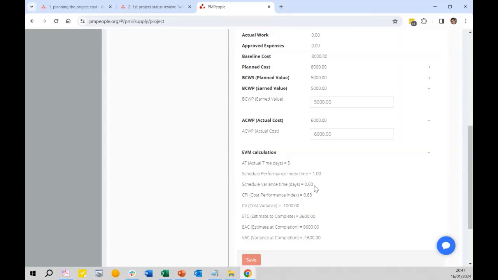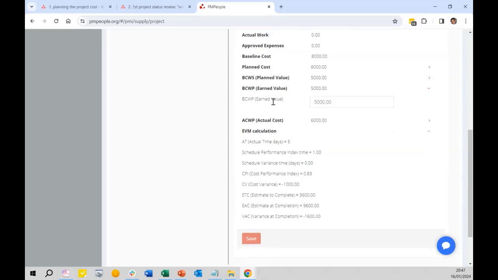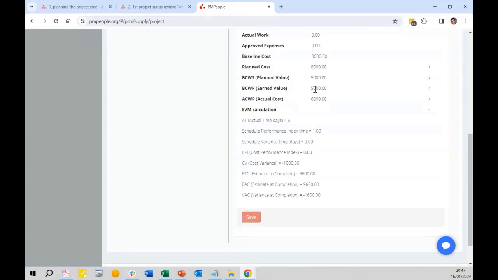Okay, this is calculated, and I understand the meaning of this calculation. CPI is this. Okay, makes sense? Yes. Okay, because I am with over cost. You know how to calculate this. So if you divide 5,000 over 6,000, this is this. Okay, for each euro you are spending in this project, you are completing 83 cents, right?